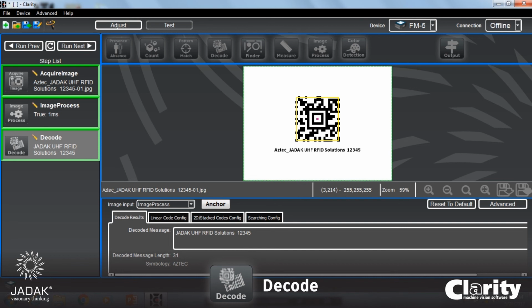Pretty straightforward. As I say, be sure to watch the image process video as well as all the others to deal with fine-tuning the actual source images themselves. But this has been an overview of the Clarity Decode plugin.